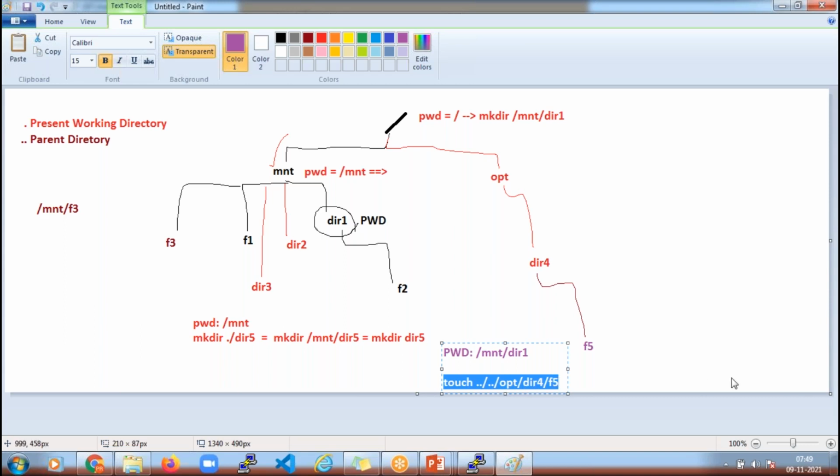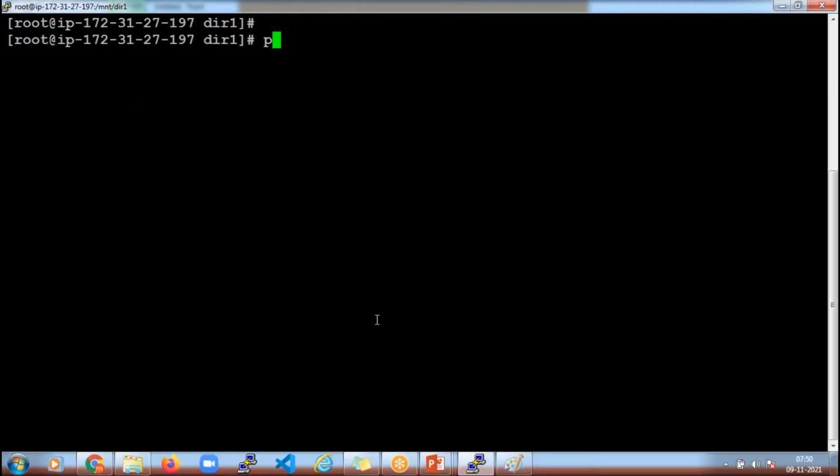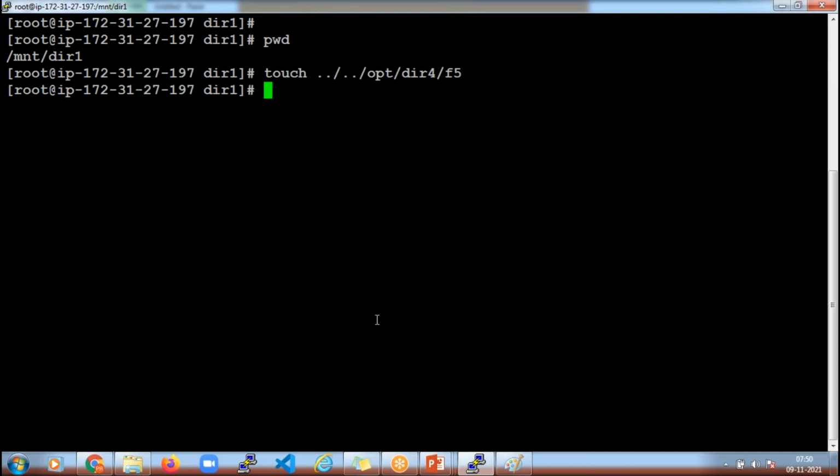I have not seen this command given in the chat window by anyone. I have used two dot dots here, guys, right? The first takes you to the mnt, which is my parent. The other dot dot takes you to the parent of this mnt, which is slash. Now I went to the slash. Under the slash opt is there, under that dir4 is there, and under that I need to create a file called f5. Let me run this and see what is happening. This is my present working directory. Now I'm running this command.